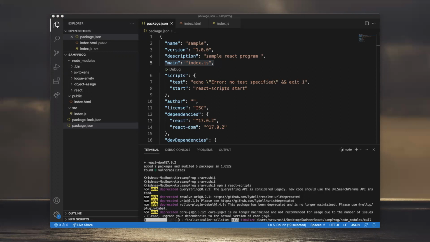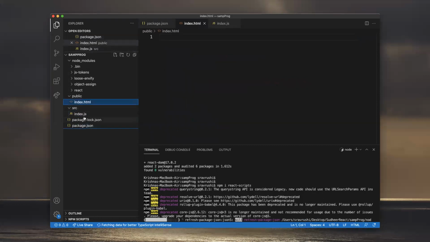For example, I want to render some set of HTML statements. Those HTML statements I am going to render first. Those things I have to write inside index.html and index.js. index.html is the one where we are going to start our root, I mean the root file.